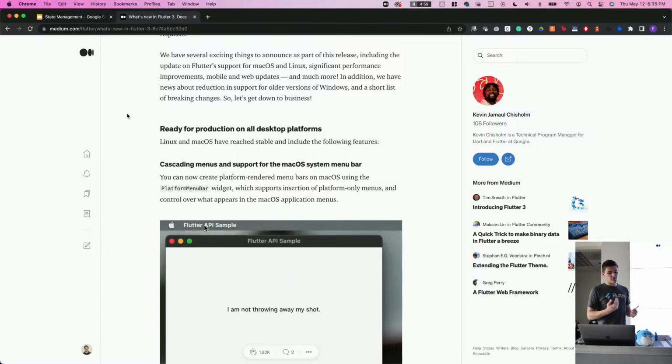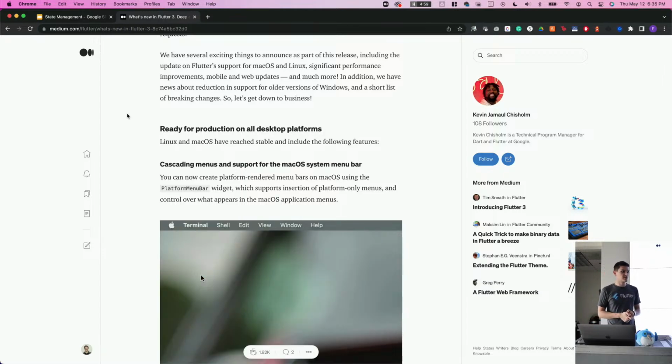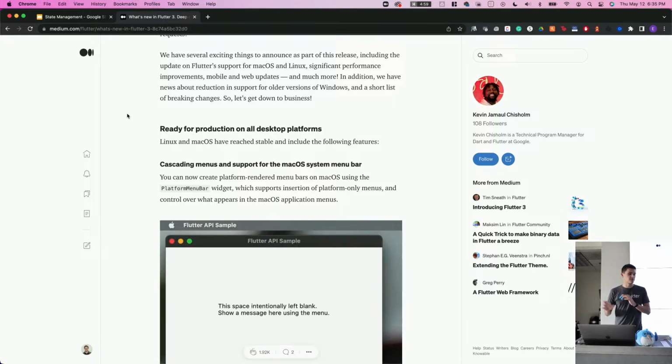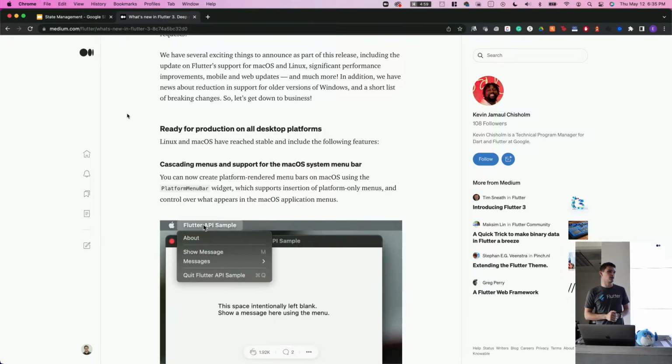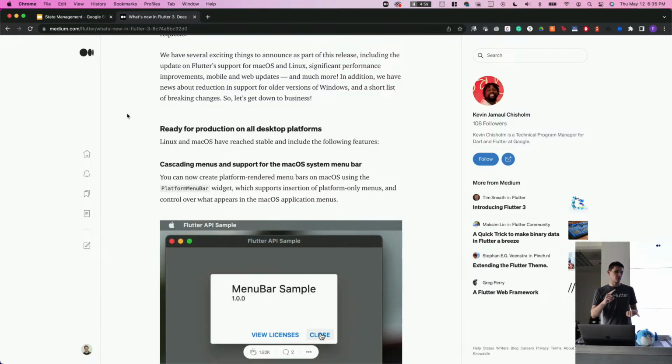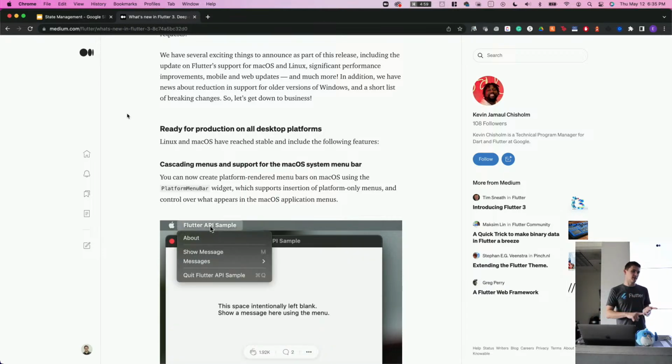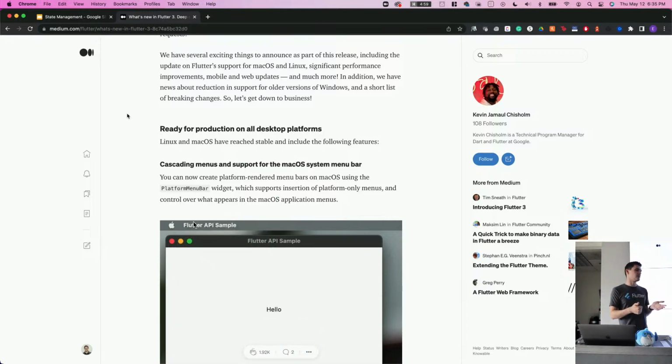Now they have released stable Linux and macOS builds. This has been in beta for a long time, but now from one code base with Flutter, you can build for Android, iOS, web, Windows, macOS, and Linux. So you're on 6 platforms now.